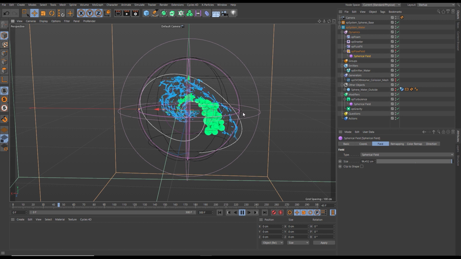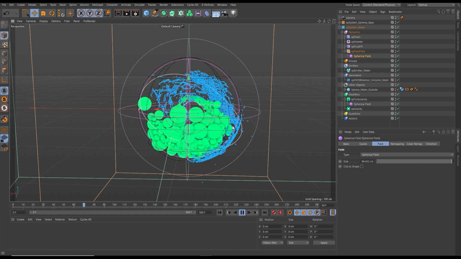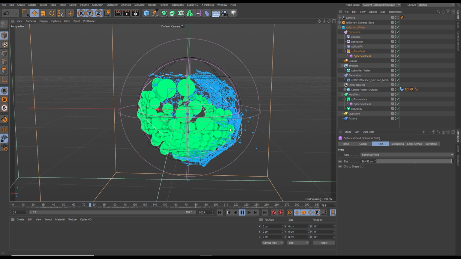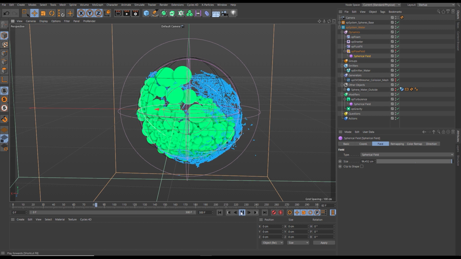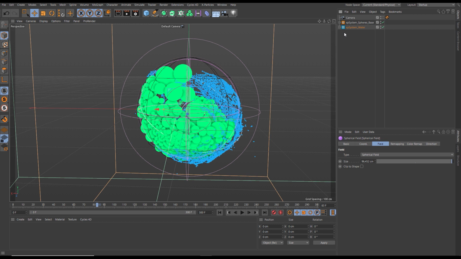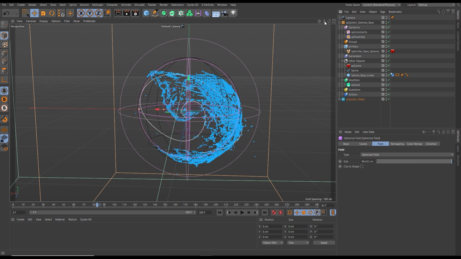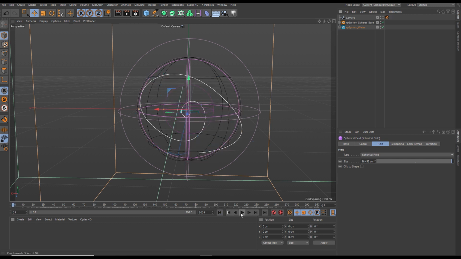That's looking nice. Okay. So we made a couple of tweaks, and that's looking good now. I like that. Right, so now we're going to look at making our foam. So whilst we do that, let's just make our base spheres invisible. And we want to start making our foam.